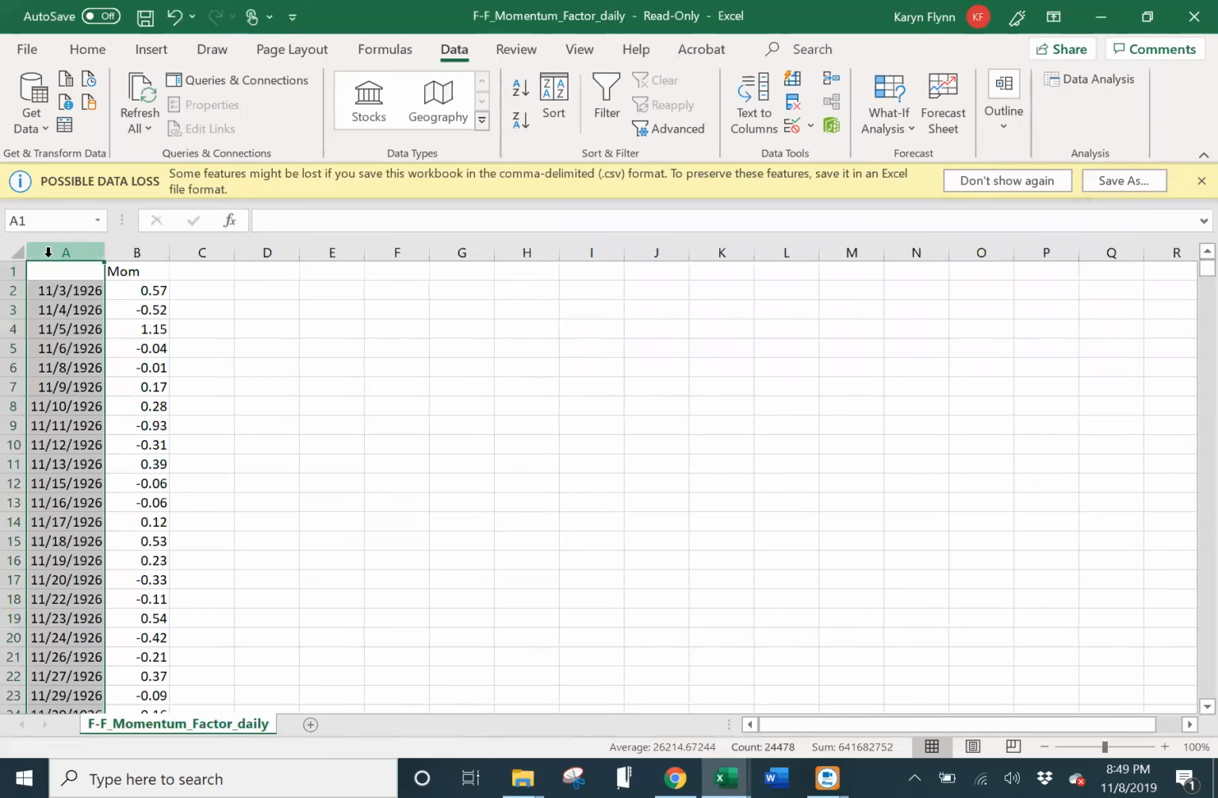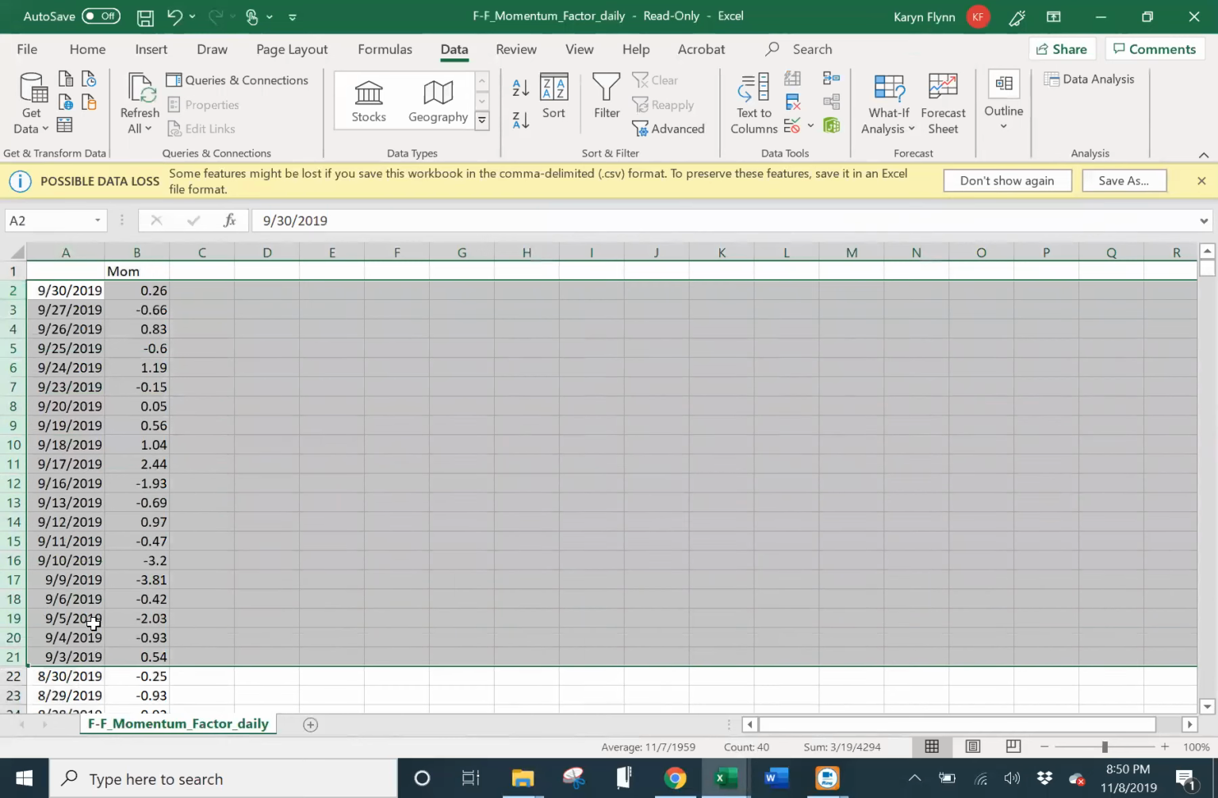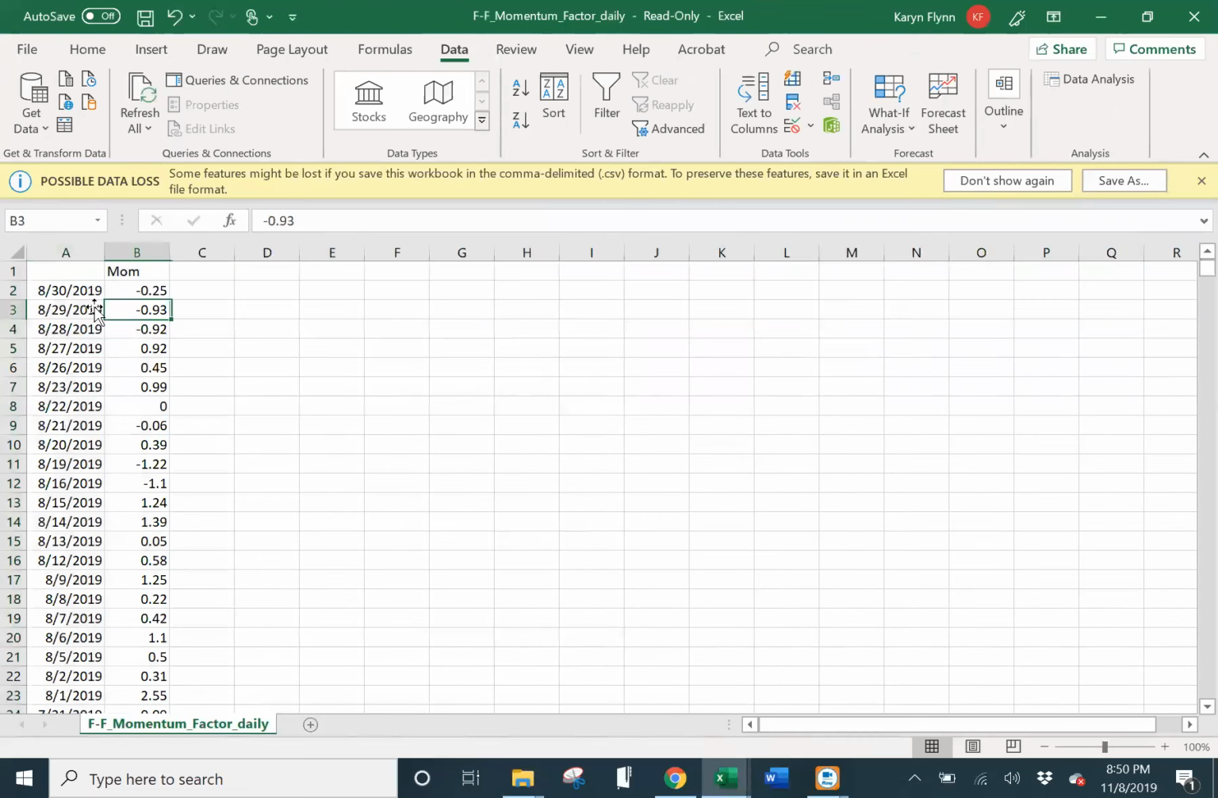Now we want to sort it from newest to oldest. Select columns A and B. Select the sort newest to oldest button and there we go. Now again, we don't need any of September's factors, so I'm going to highlight those, right click and delete.